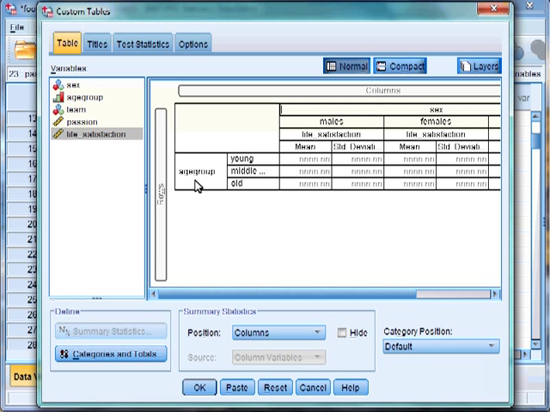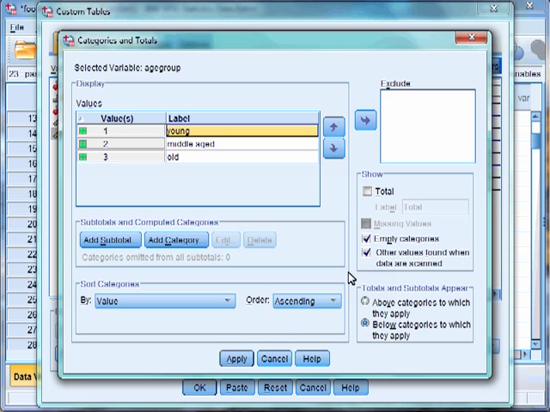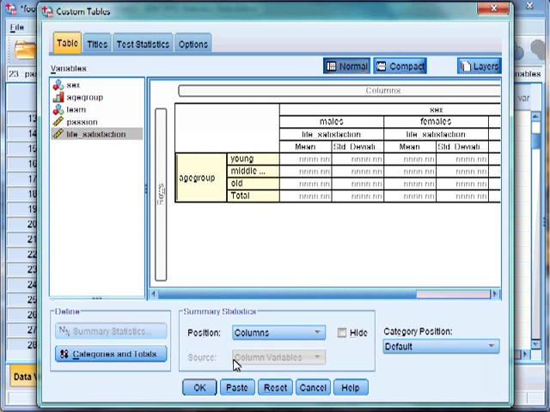Next, do the same for age. Again click Total, as this will produce descriptive statistics for each gender group collapsed across age. Then click Apply. Finally, click OK to produce the table.